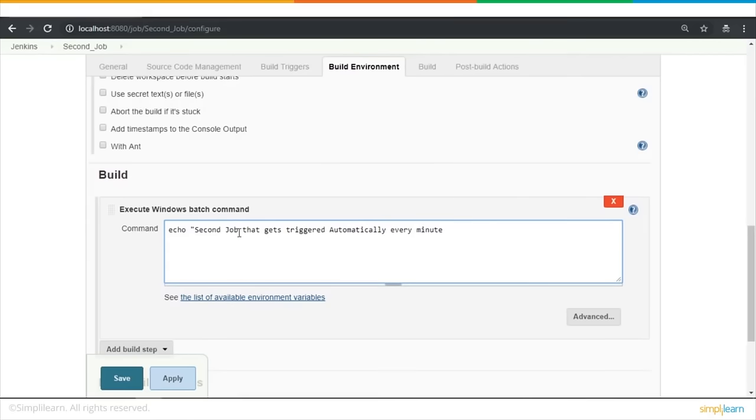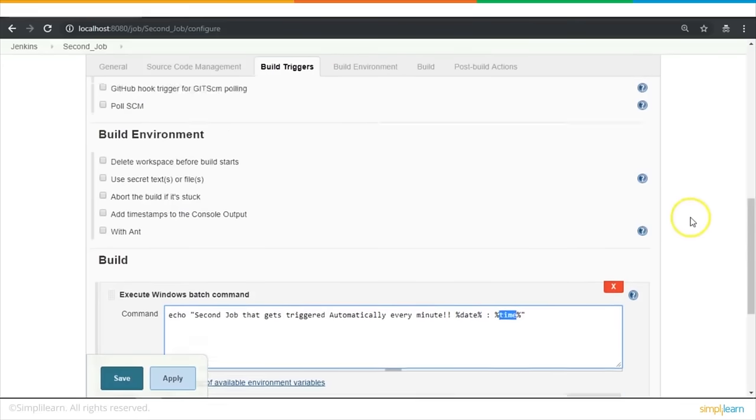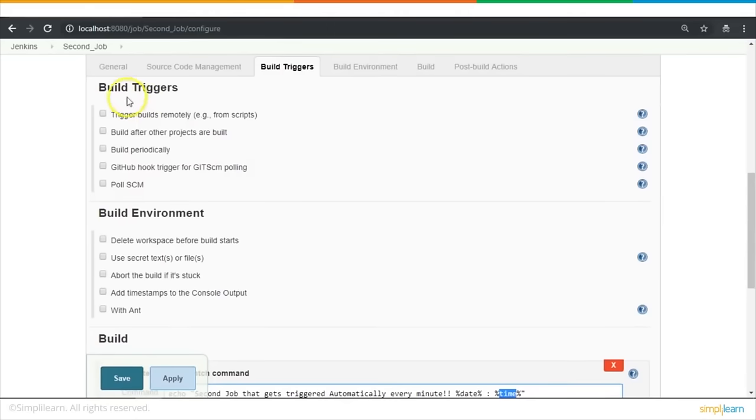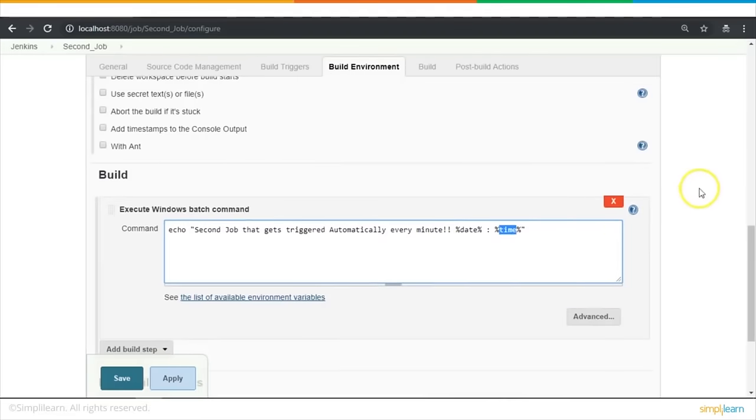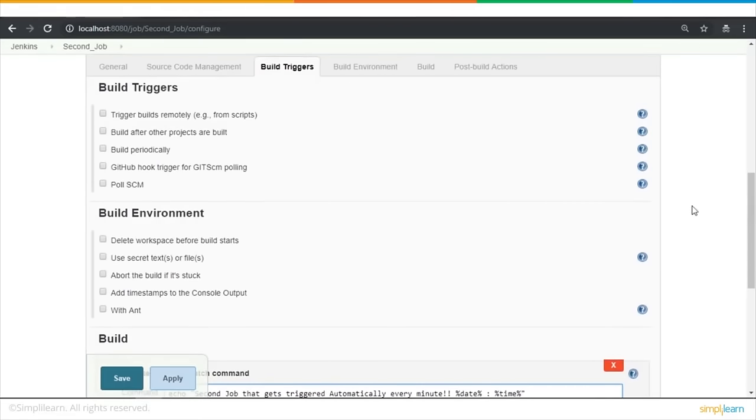All right, let me do that. Percentage date, and I'll put in the time. All right, so I just put in another job called second job, and it pretty much does the same thing as what I was doing earlier in terms of printing the date and the time. But this time, I'm just going to demonstrate the powerfulness of the automation server that is there. If you see here, there's a build trigger. So a build can be triggered using various triggers. We'll get into GitHub triggering or a webhook kind of triggering later on. But for now, I want to ensure that this job would be automatically triggered on its own. Let's say every minute, I want this job to be run on its own.